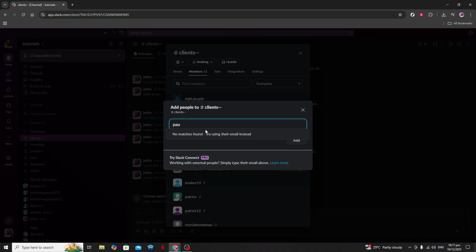Upon clicking, you'll be prompted to start typing the name or email address of the person you wish to add. Slack has a predictive search function, so as you type, it will automatically suggest matching names or email addresses based on existing workspace members. Select the correct person from the list of suggestions.